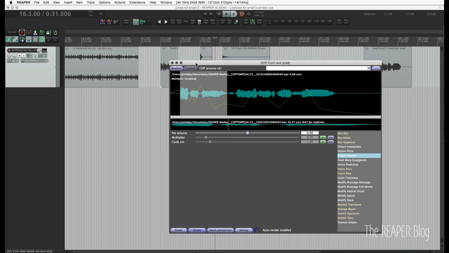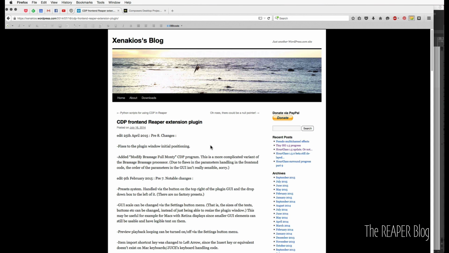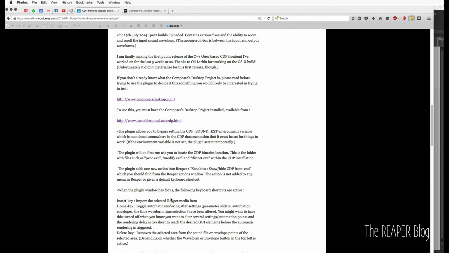In this video, we're going to do some sound design. I'm going to show you the CDP front end extension for Reaper. It's made by Xenakios, and you can get it from this website right here. I'll have a link in the blog post and the video description. You can download the extension on this blog post near towards the bottom of the page.